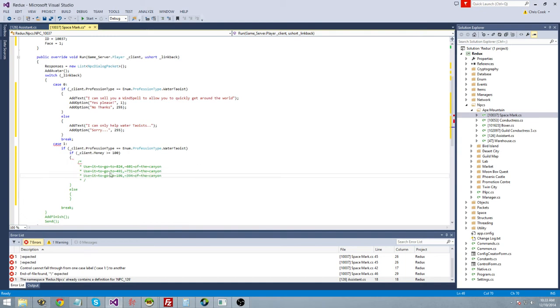I'm just going to make a guess here. I feel like we were somewhere around this section. So that's ID 10600033. So client money minus equals 100. We've already checked that they have enough. And then client add item. And there we go.